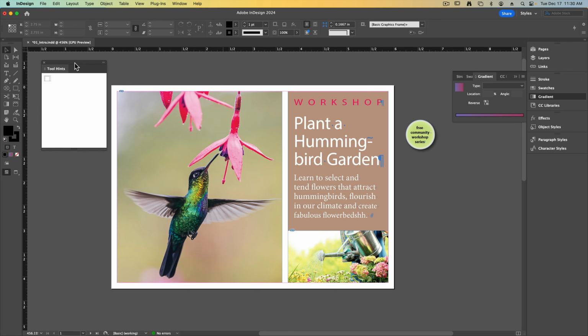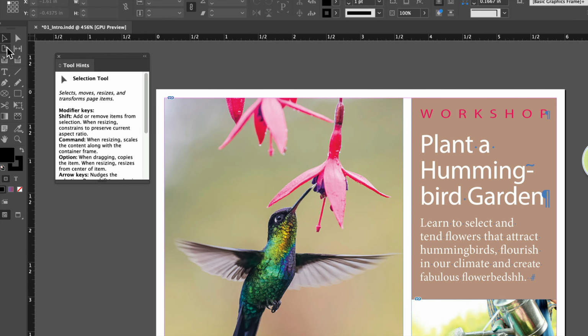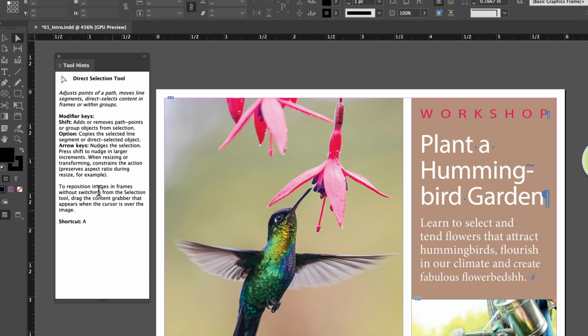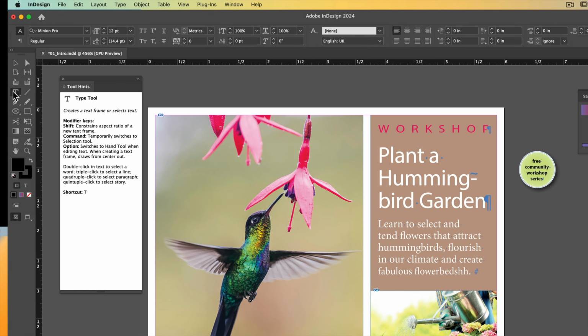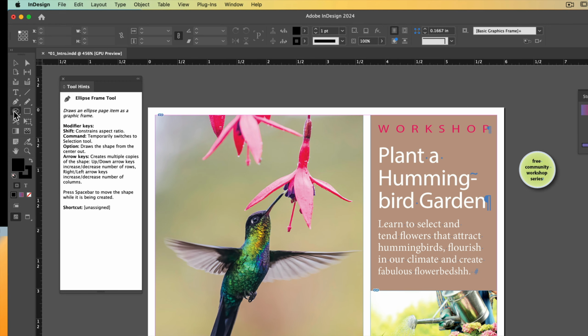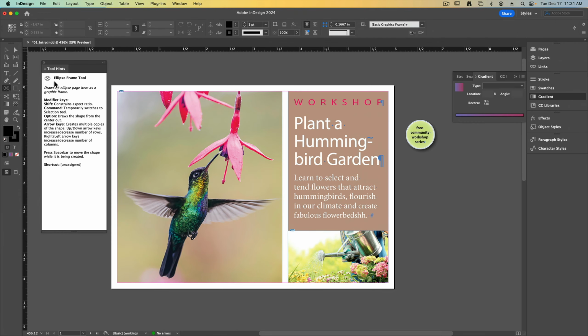This will open up a little panel that will allow you to click on any tool and it'll tell you more about it. In addition to the modifier keys and some different things you can do with it, it also gives you keyboard shortcuts. And regardless what tool you have, this will give you the ability to learn a little bit more about how you can best use and modify that tool.